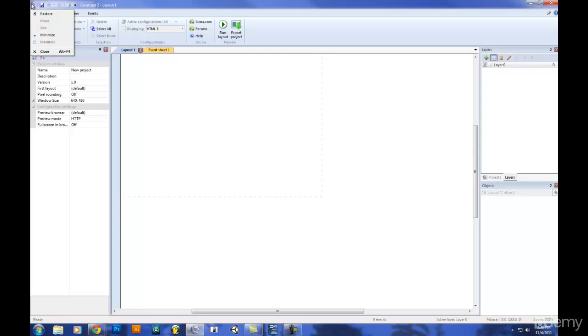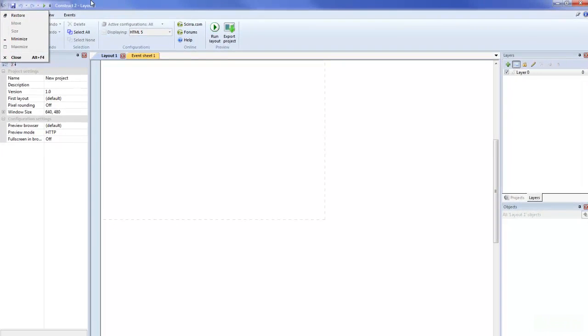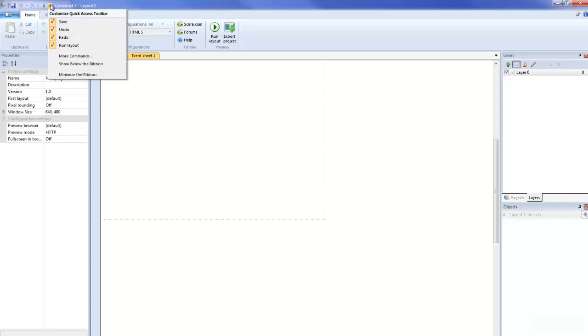So if we go here, that's our simple Windows thing. We all know what that is. Up here you also have save, then you also have undo and redo, and these are handy when you need to undo an action or redo an action. You have run the game, and then you have customize the quick access.